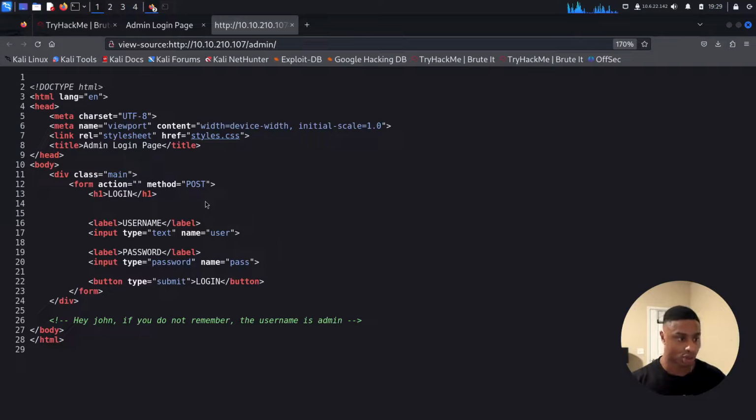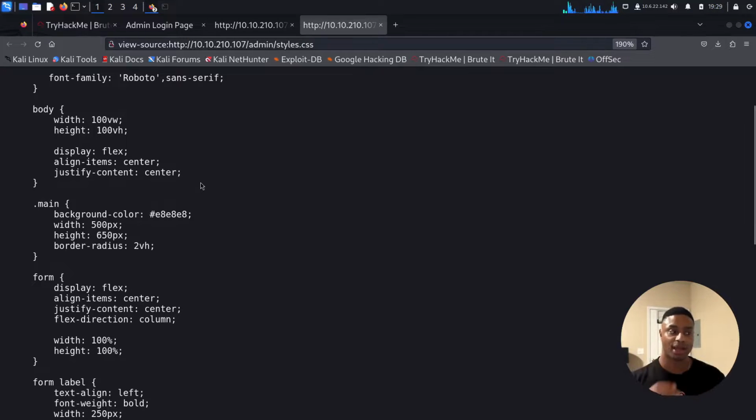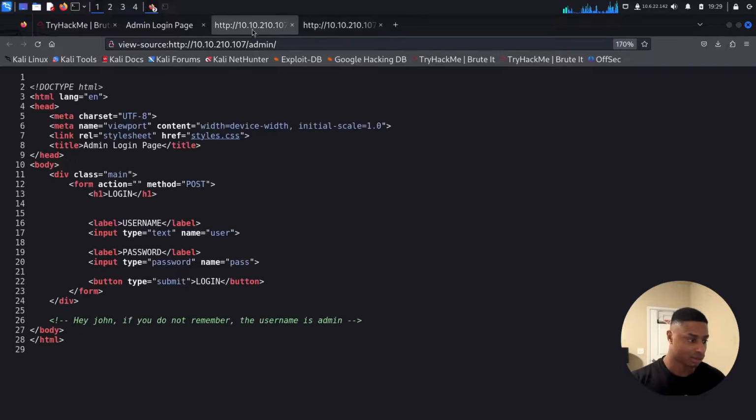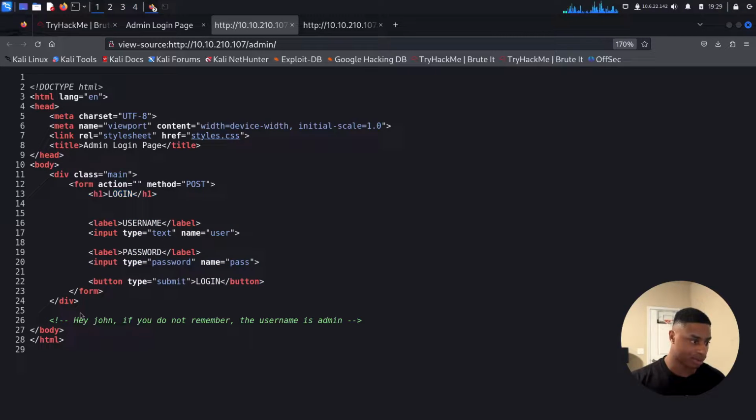So we see the source code here. It links to the CSS, the style sheet, so how it actually gets the format and the color. There's usually nothing cool in the CSS file. See this, the login form. Oh, cool. So there's this comment: Hey John, if you don't remember, the username is admin.